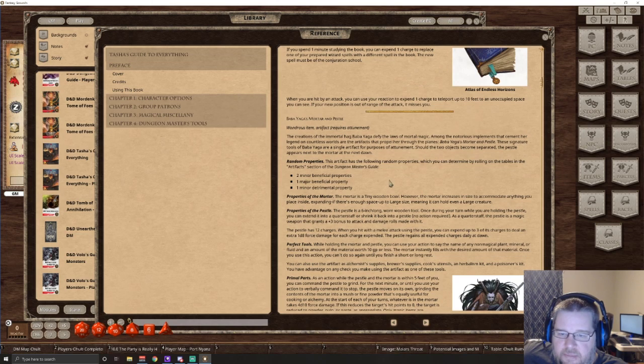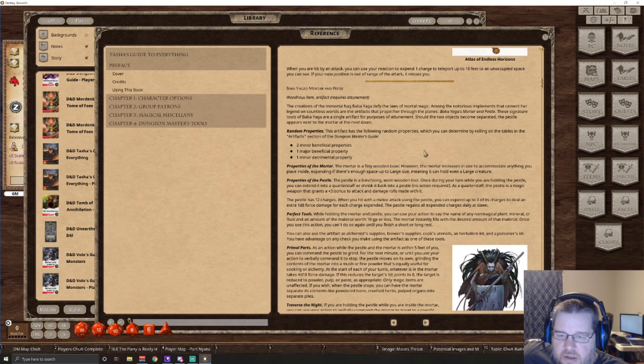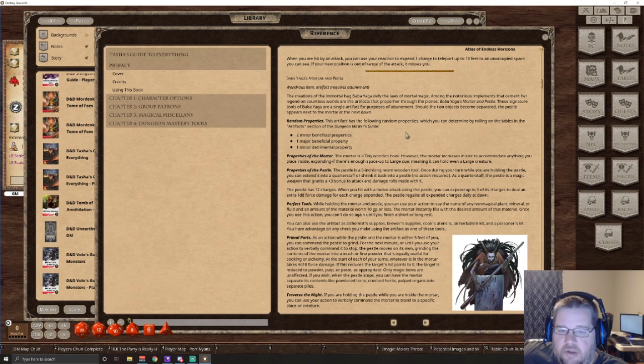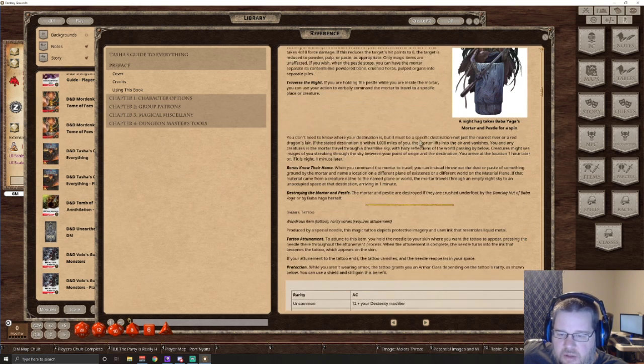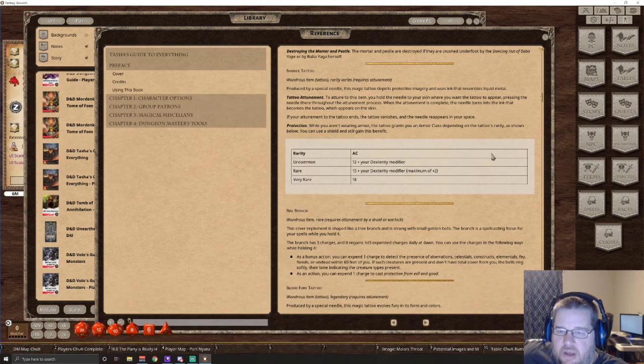Oh, what else we got? Baba Yaga's Mortar and Pestle. It's an artifact. Oh, this is a lot. I don't think I'm going to read the whole artifact. The Night Hag Baba Yaga. Okay. I'm not going to read the whole artifact, though. Barrier Tattoos. What does this do? Gives you armor class. You can use a shield. You set your base armor class. Wow, you can get a base armor class of 18 with a very rare barrier tattoo, and then lose your Dex mod. That's still really good.